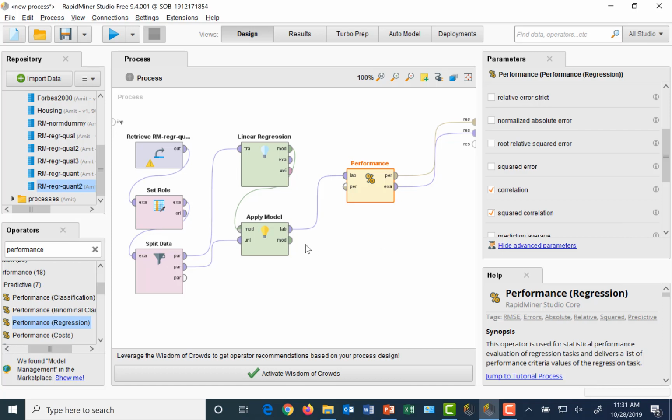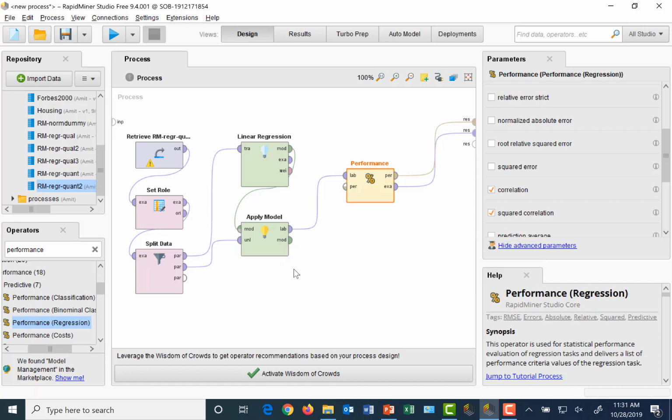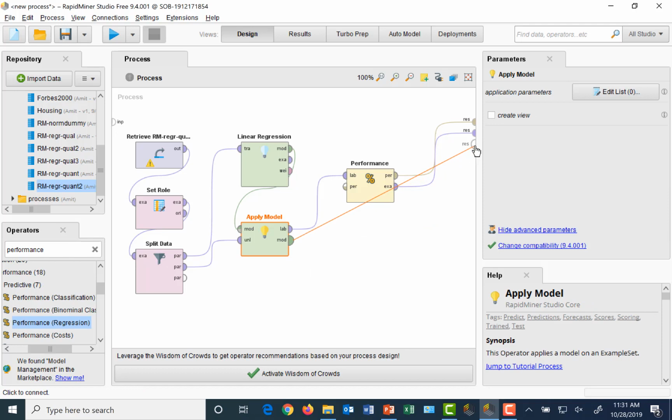What I also want to do is to see the model itself. What is the fitted model? Once the model has been trained, what does the model look like? Remember, we started off saying that we are trying to estimate coefficients B0, B1, B2, B3, and B4. What are those coefficients and how do we interpret them? So I connect the model to another results port, and now we are all set. The process has been set up, and now we are ready to run this process.